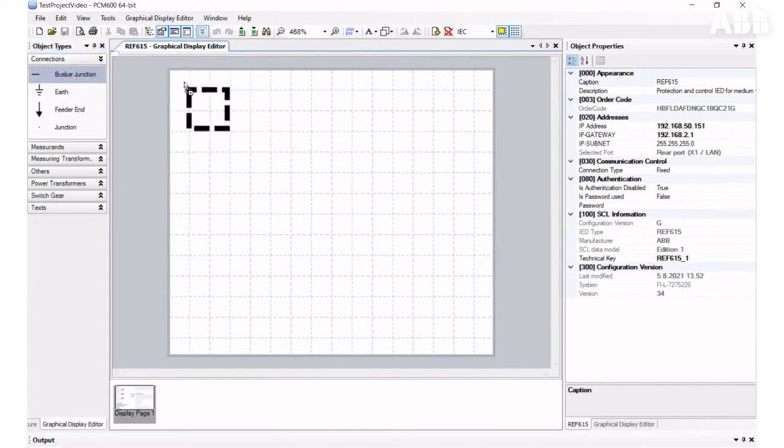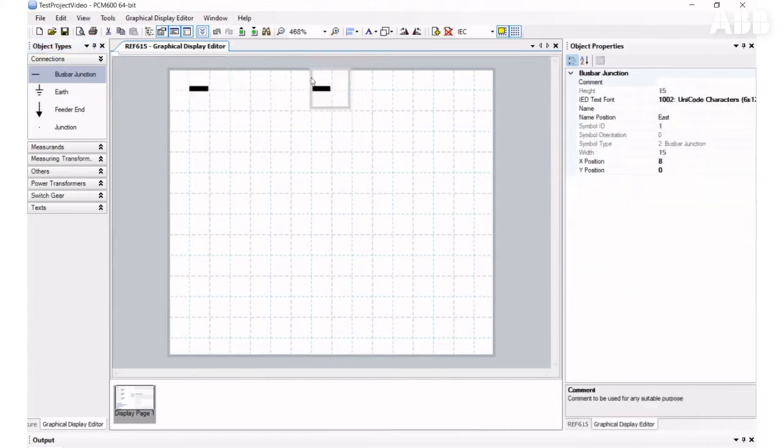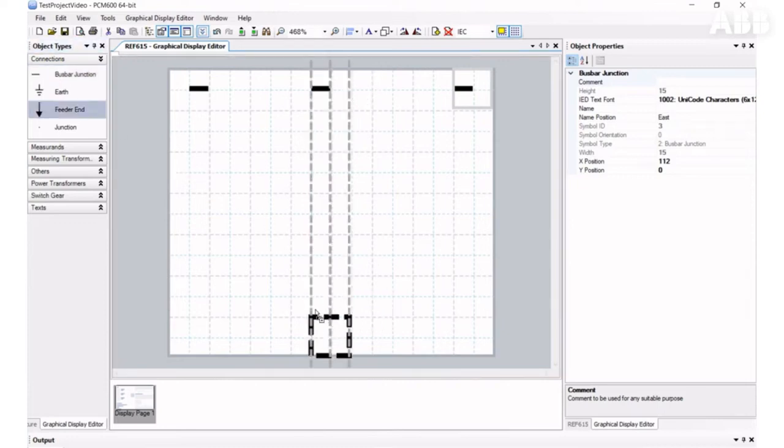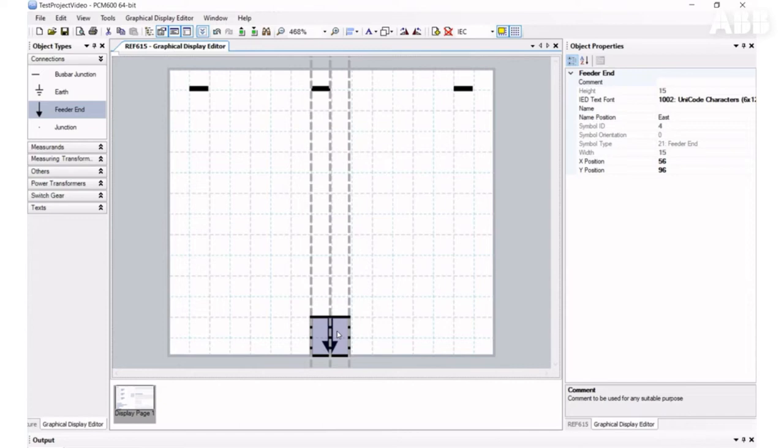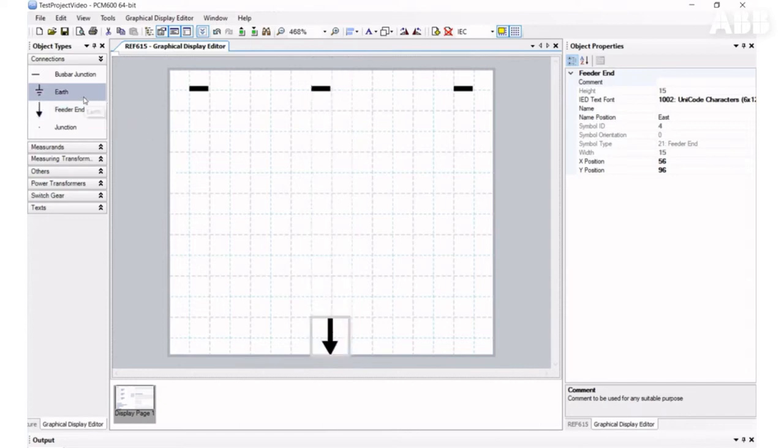I will start drawing with the bus bar junction element. Notice that here are three busbar junction elements, one at the beginning, one at the end, and one in the middle, which will be connected to the feeder line. Next, we will insert a feeder element, and you may notice that the tool helps you put it in the correct place. Let's add an earthing element. I will add the other junctions later.